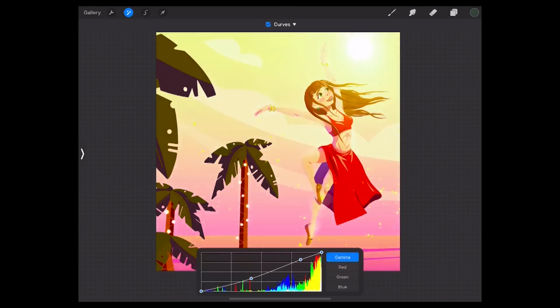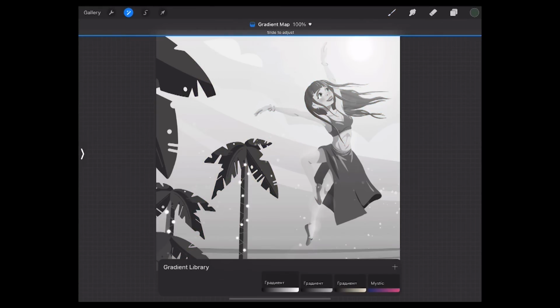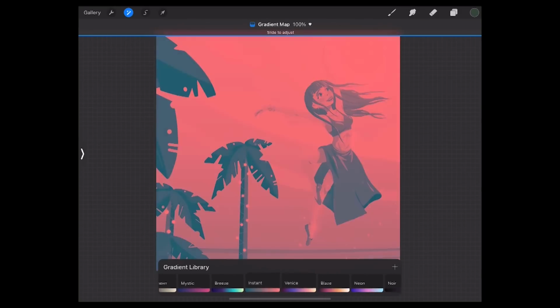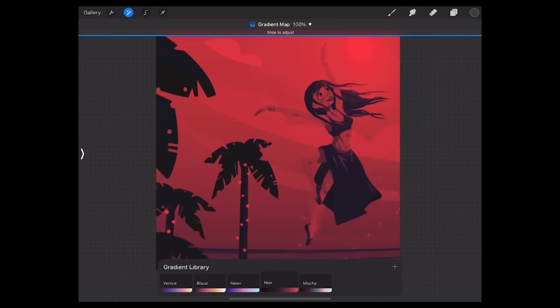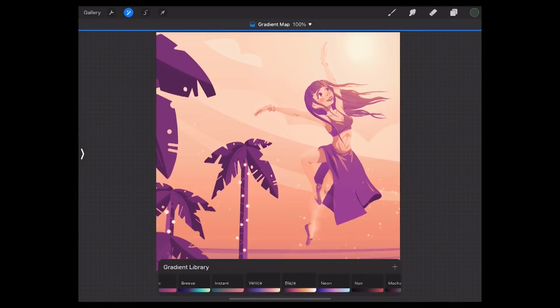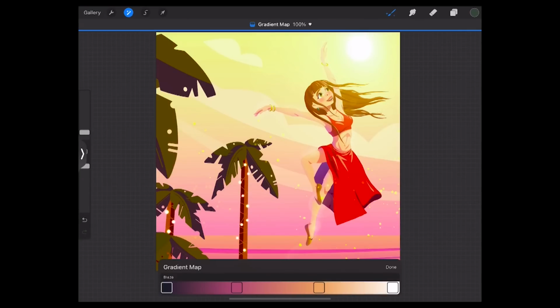And the gradient map. So we see that we have here some default gradients. We can render our image in black and white. We can slide it to adjust at the top, so we can move to the left or to the right, and you see the amount of the gradient that is applied to our illustration. We can also choose Apple Pencil and work on some areas to apply the gradient.